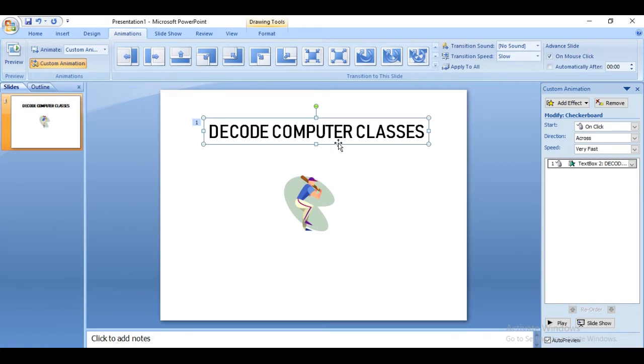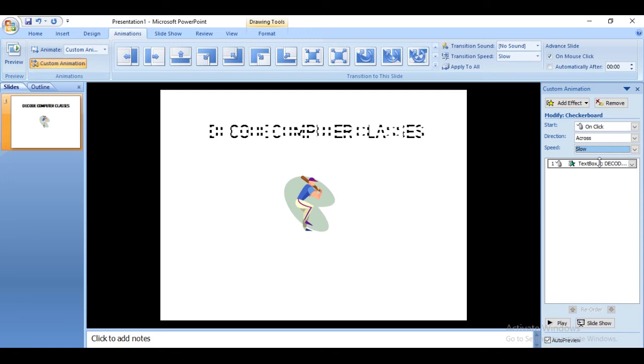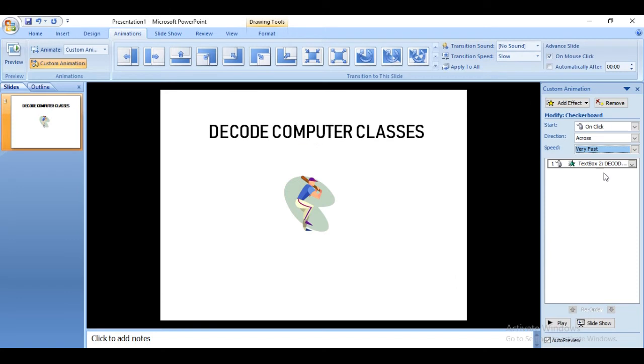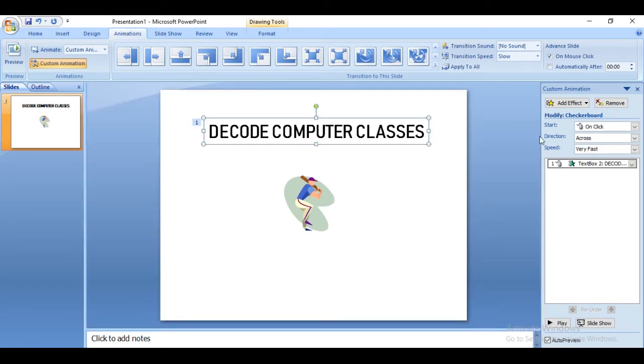As you click on OK, you see some other options also appear on the screen, like start, direction, speed. Right now the speed is selected as very fast. There are 5 types of speed, so let's go for the slow one. As you can see how it is coming on the screen. If you go for very fast, let's see. Okay, so these are the effects.